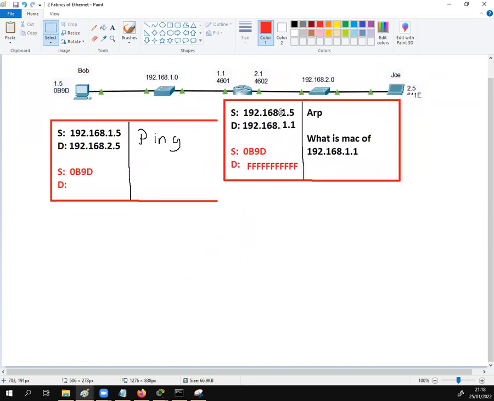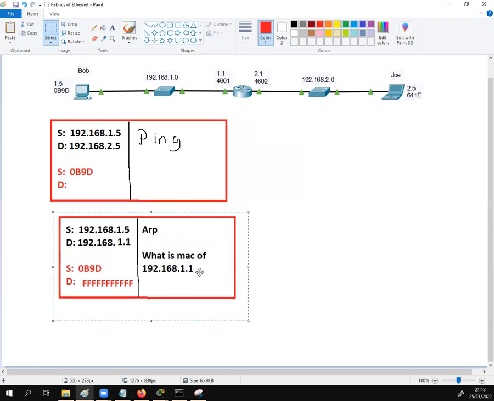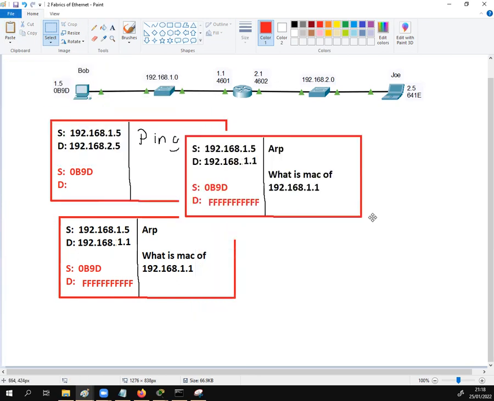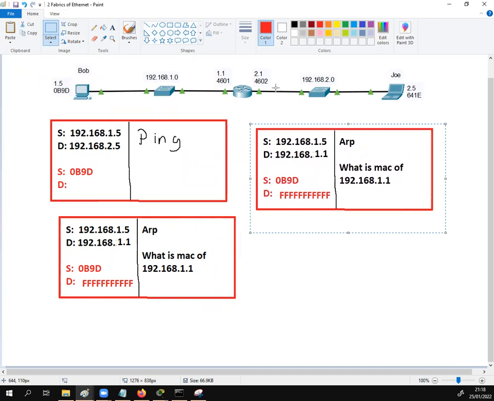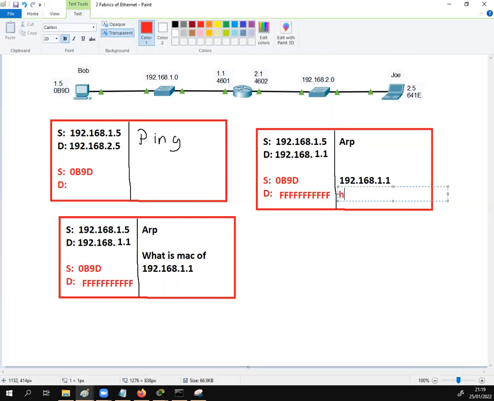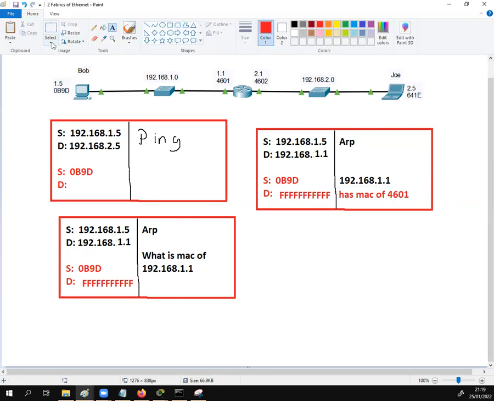It goes into the router. Then the router looks and says, oh, somebody wants to know the MAC address of 192.168.1.1. The router goes, I'm 192.168.1.1, so let me respond back. The router is going to respond with an ARP response, and it's going to say, 1.1 has MAC of 4601. That one has MAC of 4601.